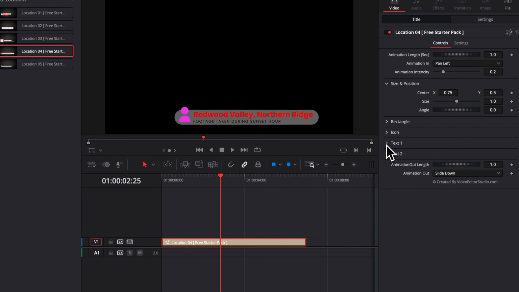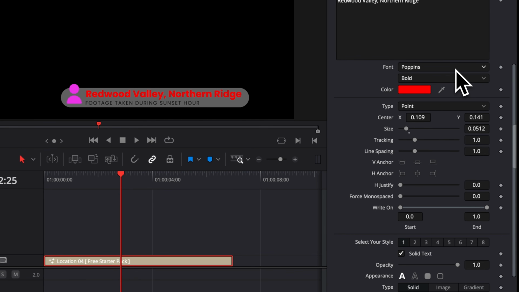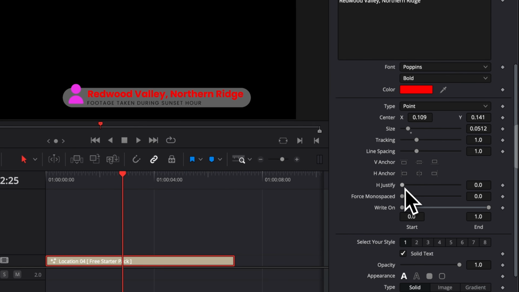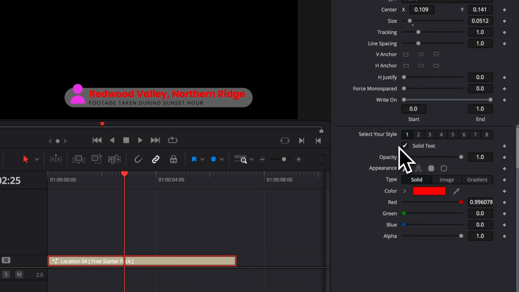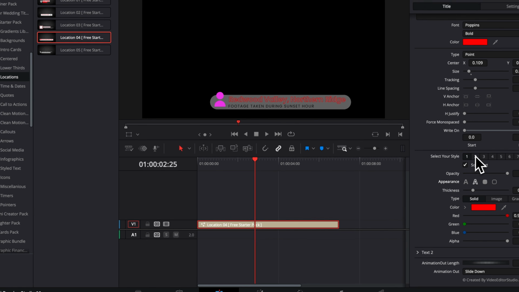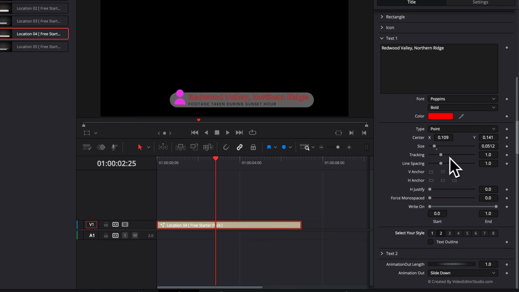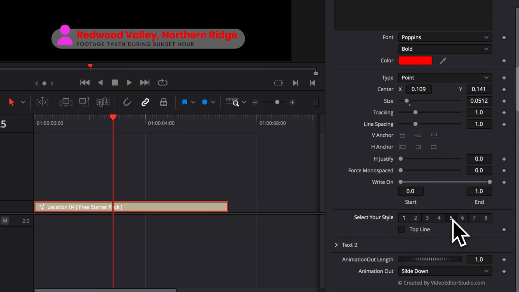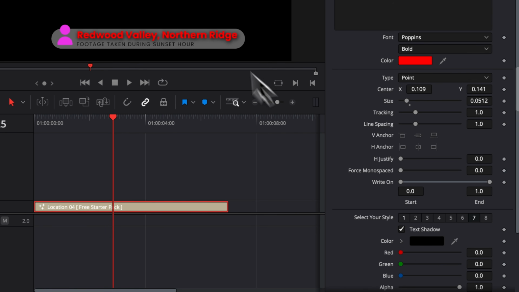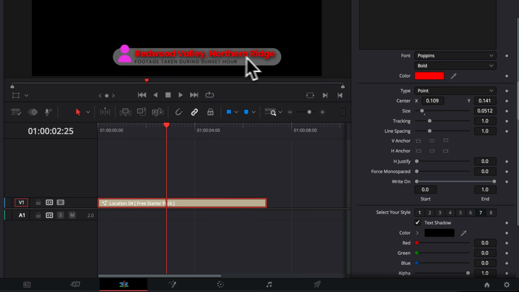And then you have the text, where you have all of the usual controls: you can change the font, the color, the tracking, the size, and you can also adjust the anchor if you want. And you have some more in-depth control here with select your style. So for example, if you want to have a text outline, you could do that very easily. Each number here has a different functionality. You could also add some shading. If you go here to number 7, add a text shadow, and you will add the text shadow behind your text to help it stand out a little more.